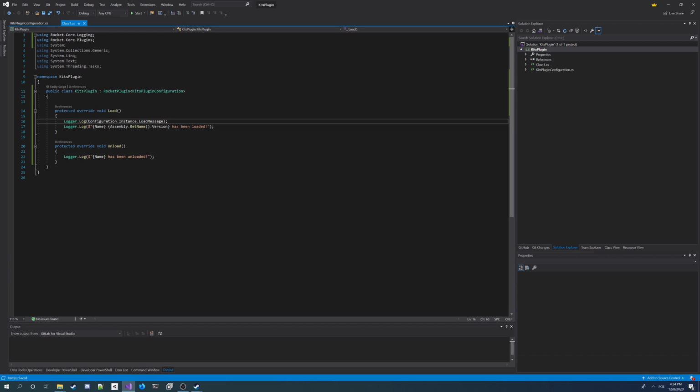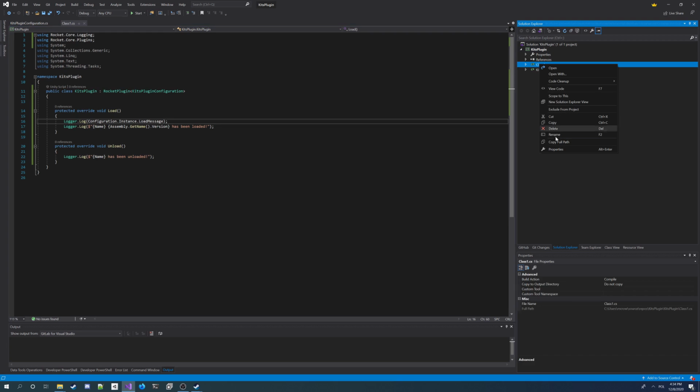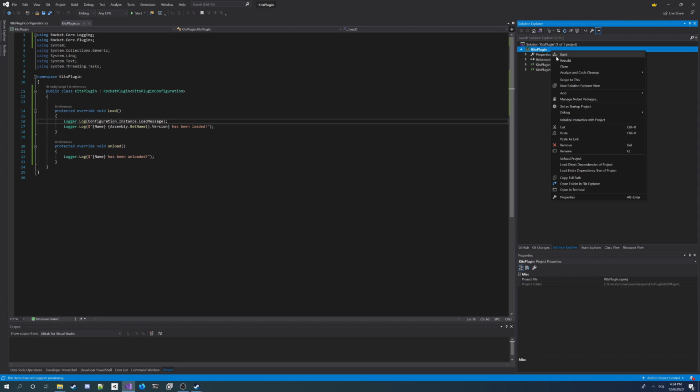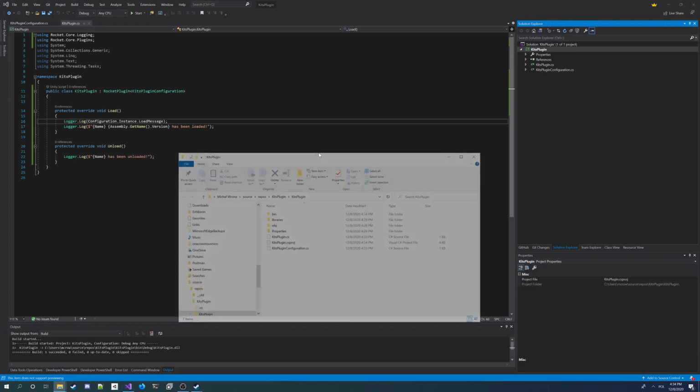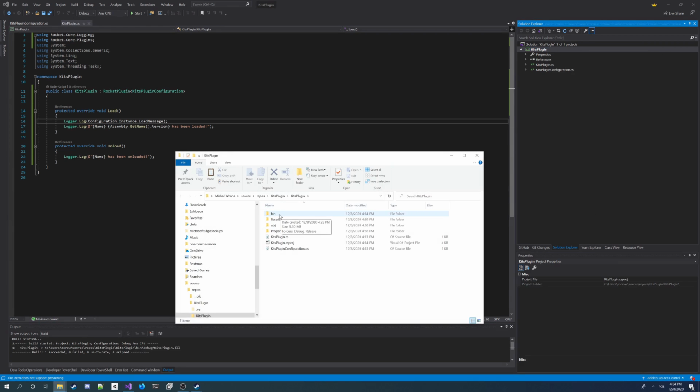Okay, and now I'm gonna build my project. But before I do this, I'm first gonna rename this Class1 to my KitsPlugin. Okay, now I can build it. It says build started. Now I have to go to my project directory in bin, Debug, and I have a KitsPlugin here, KitsPlugin.dll. So I'm gonna try it on my server.